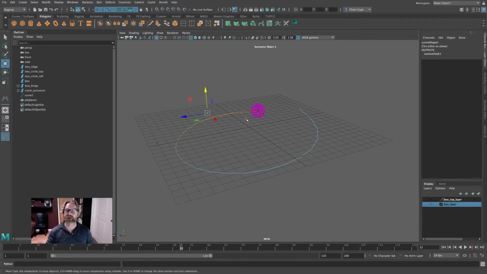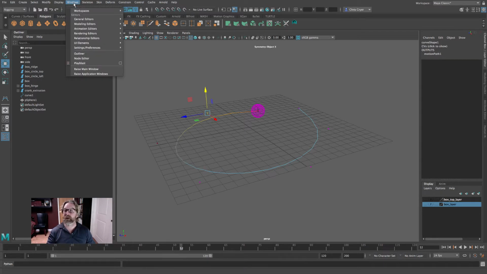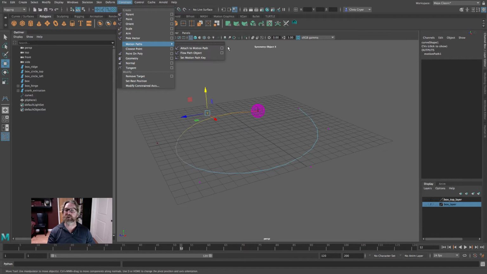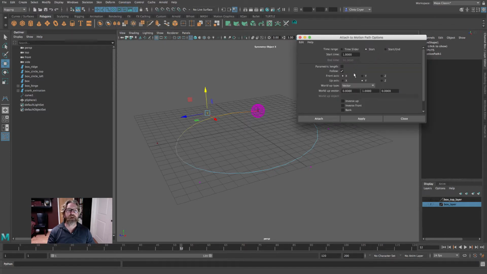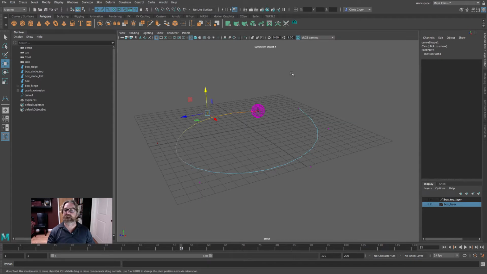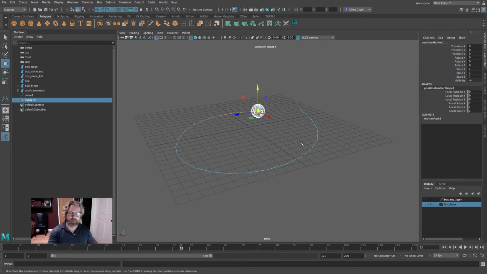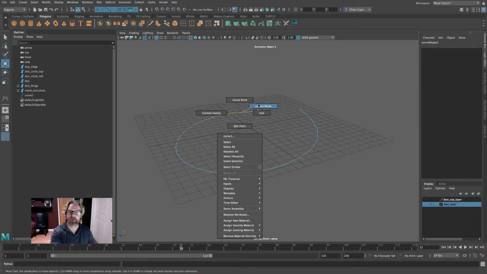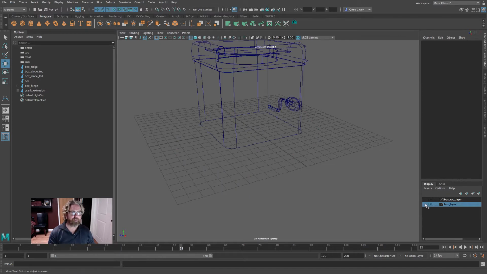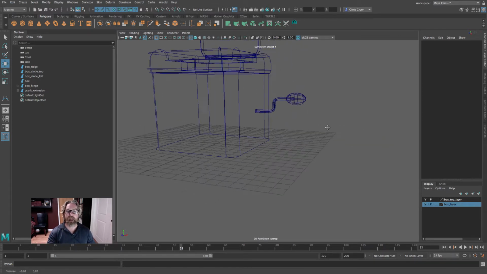Just pick an object, pick a curve, and choose attach as the default, as an option. Constrain motion path, attach to motion path. Choose just start, and see if you get the hang of that workflow. I'll right click to object mode. We'll get rid of this and bring back our elements, and let's give it a try.